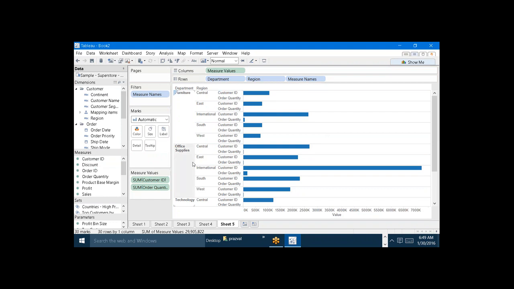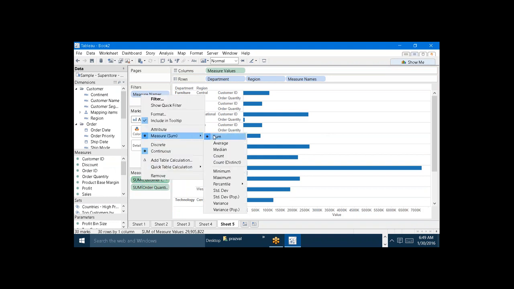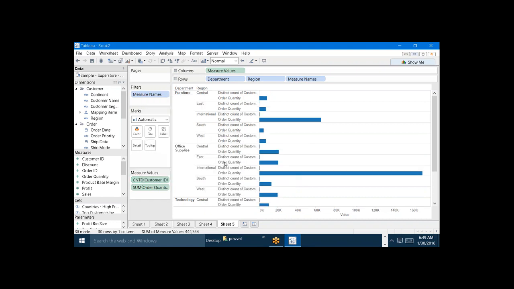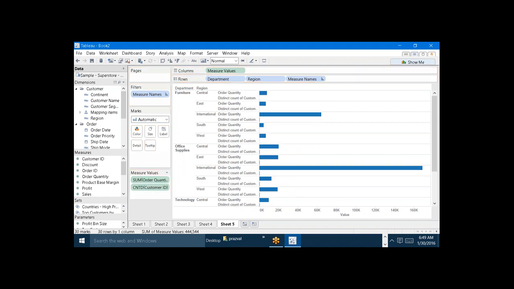So it is showing sum of order quantity and sum of customer ID on the measure values. So instead of taking sum, here you have to get the count. So how to get count? Just simply right click on it and change the aggregation to count. So here we got the total order quantity and also the count of customers.